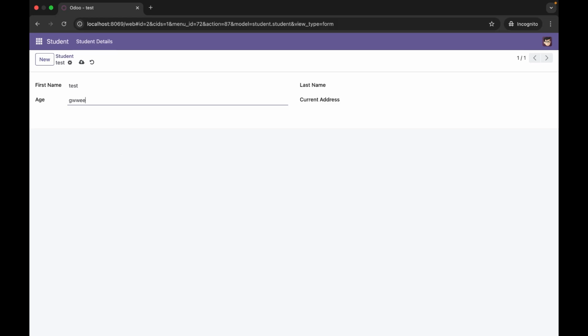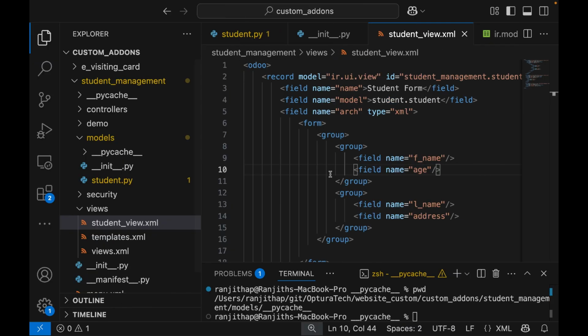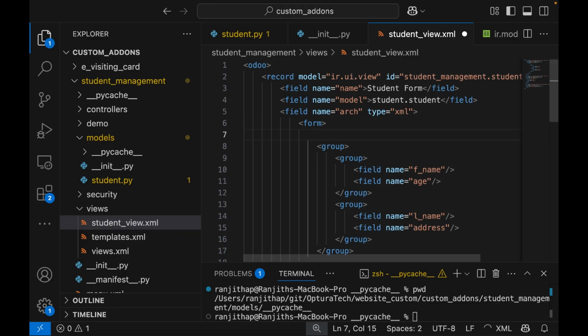If we put some character here, it will raise a warning. So it's an integer field, and we should only give integer values there. For getting a better view, we want to put a sheet in the form view. I didn't put any sheet, that's why it is spread along inside the form.